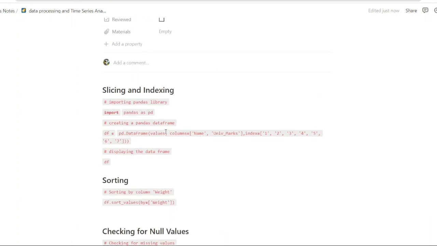First we'll be covering data processing on the dataset, which includes slicing and indexing, in which we first import pandas as pd. Pandas is a library through which we create data frames for storing the datasets and then manipulating and performing operations on the data frames.